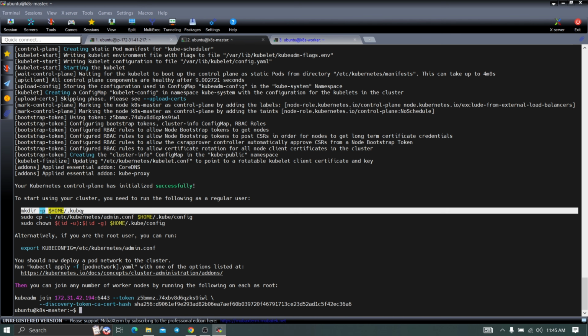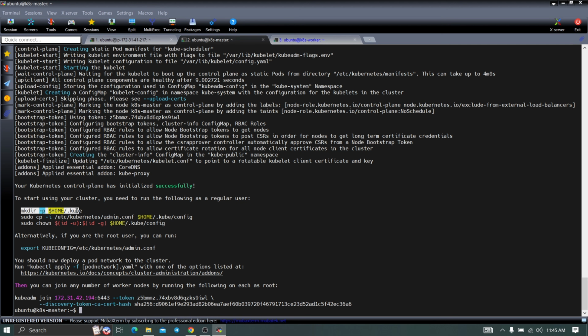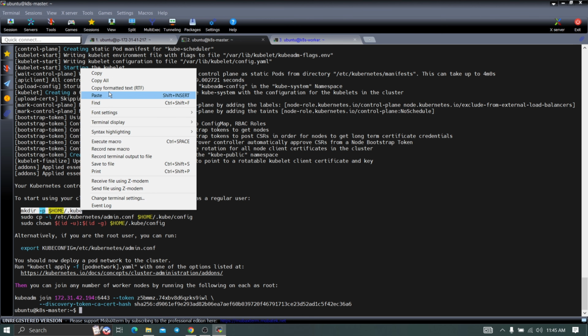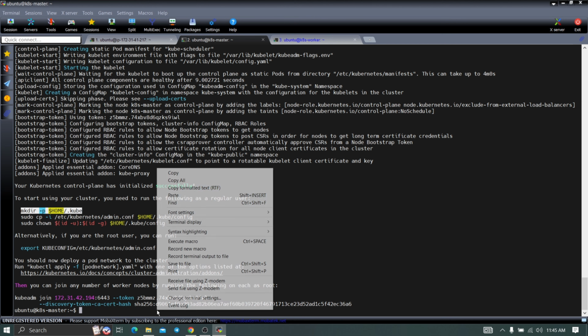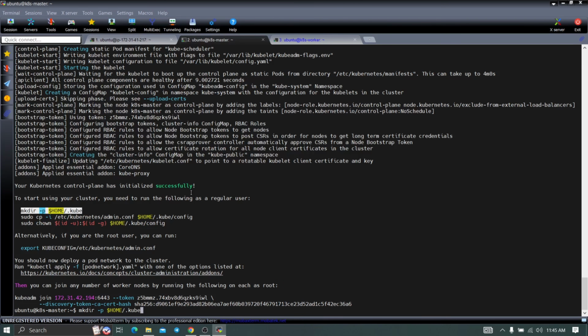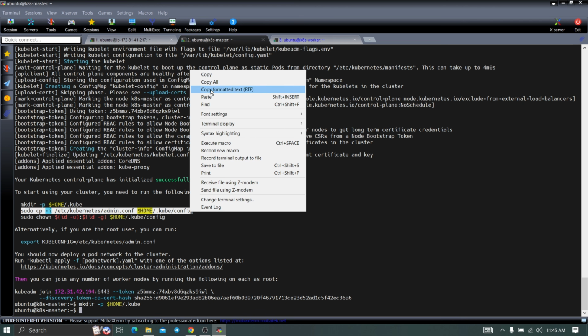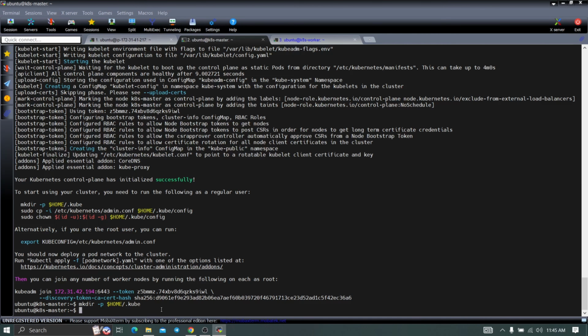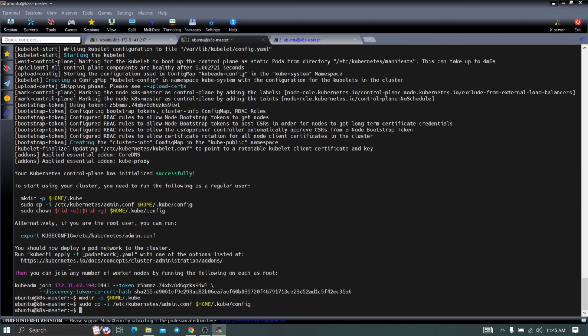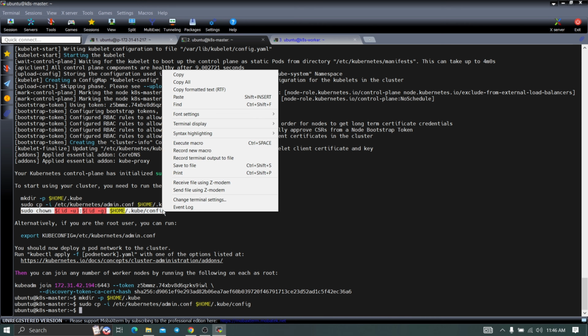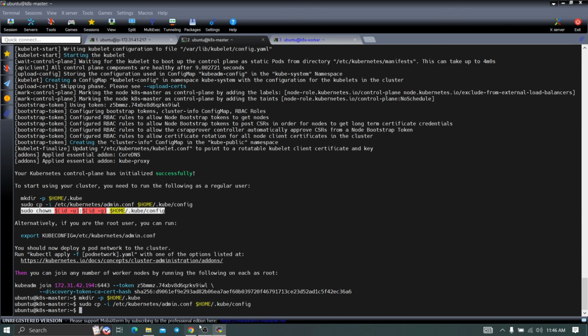Let's copy these commands and run them on the master node only. All these commands you have to run without root. Right click and paste, enter. Next command, copy it, right click and copy, shift insert, enter. And finally you have to run this one also, sudo chown, right click, copy, shift insert, enter.